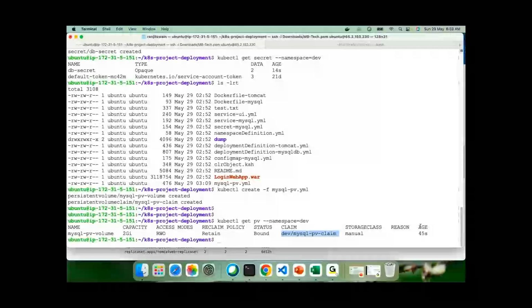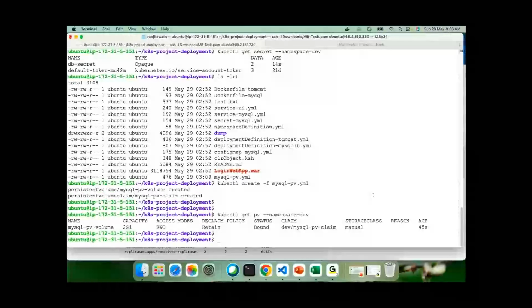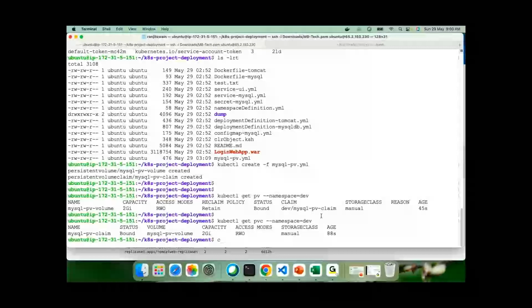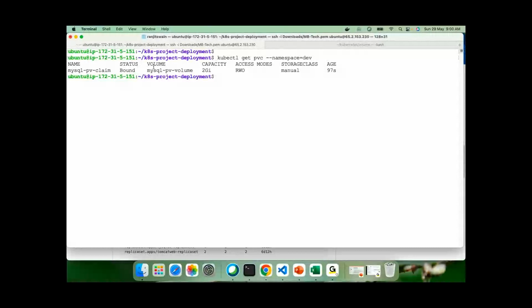Same thing, if you want to see the claim, you have to use pvc to see the claim we have created. Let me clear it out. See, the claim name is this one, and the volume it has claimed is the MySQL PV volume, capacity 2 gigabyte, read write once, storage manual. Okay, so now we have created both persistent volume and persistent volume claim.